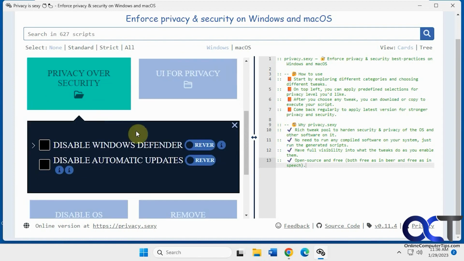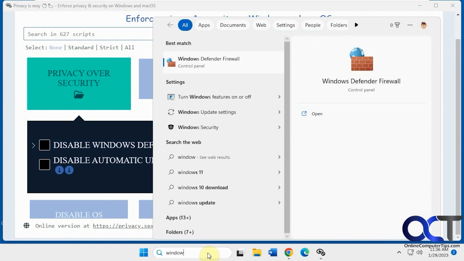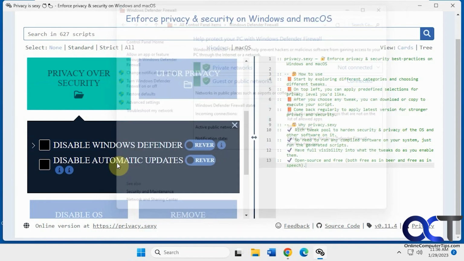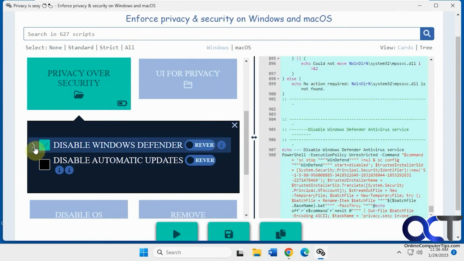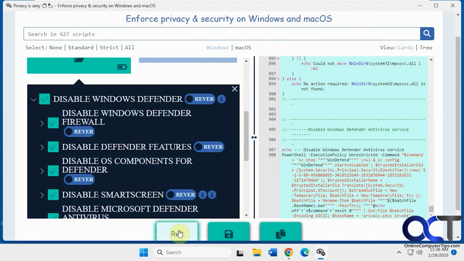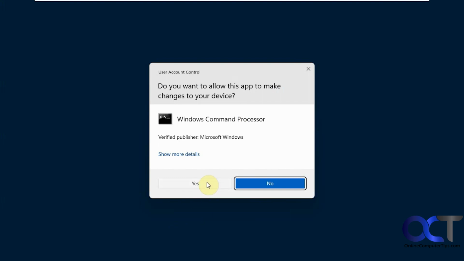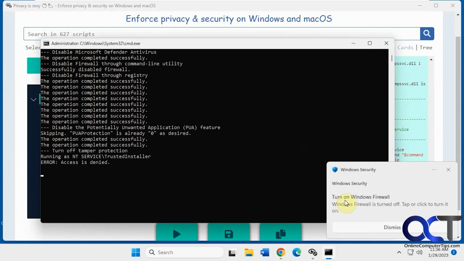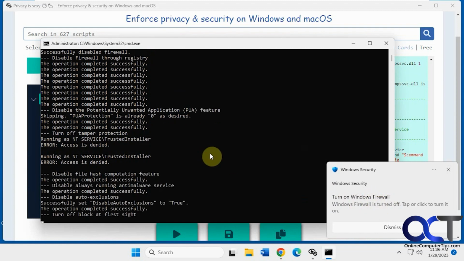For example, disable Windows Defender. If we search for Windows Defender Firewall, we could see that it's on. If we check this box here, you see there's a little subcategory box here too. This is selecting all of them. And you click on the play button, which is actually run. Get your administrator prompt there. Then it shows you the script that it's running. You can see it automatically got the pop-up here because the firewall's turned off.